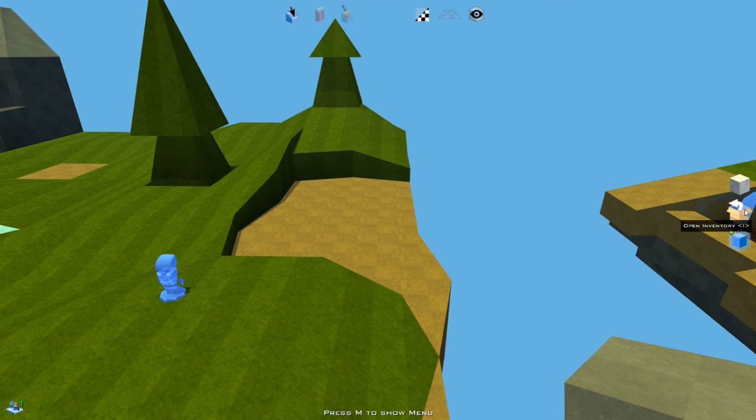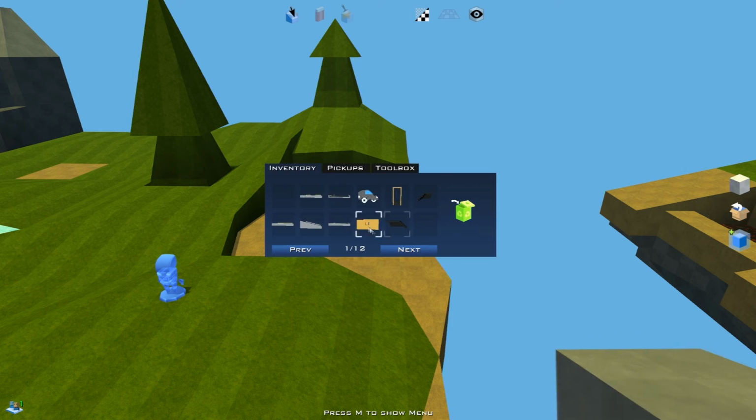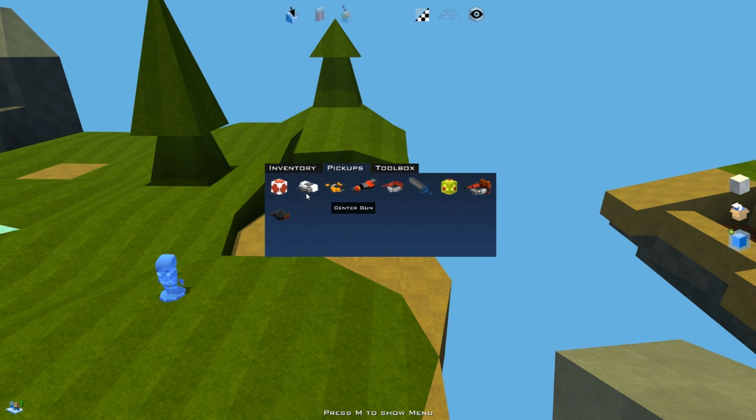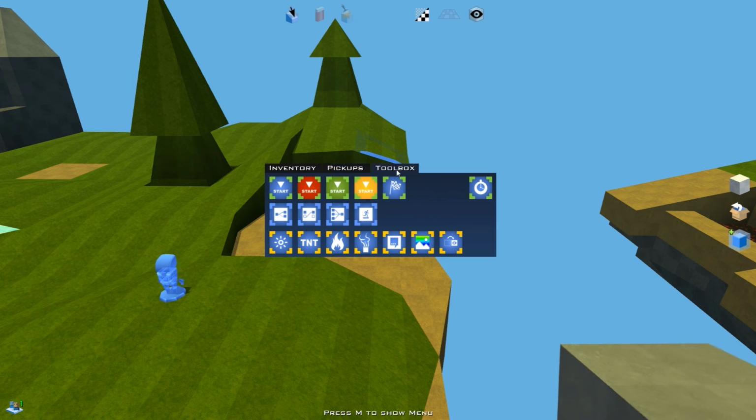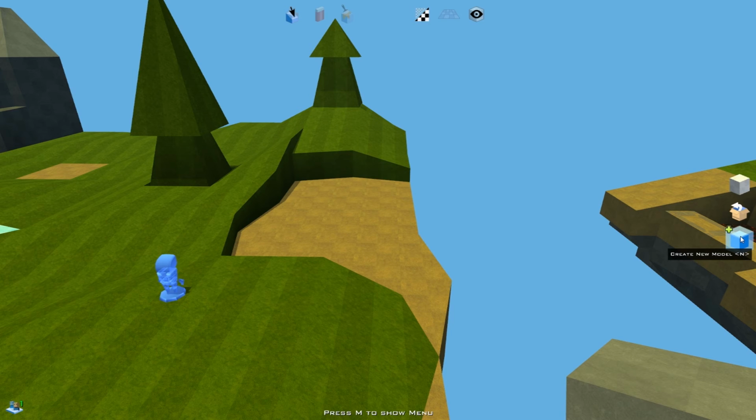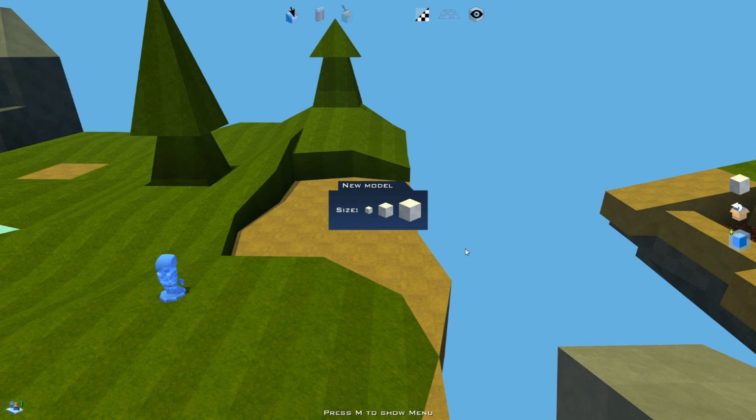Next we have our inventory. This stores all of our models, all of our pickups. These are guns and the health pickup, and all of our logic cubes such as spawn point, flag, which would end your game, and all the standard logic cubes. Last but not least, we have the create new model button. With this you can create a new model.